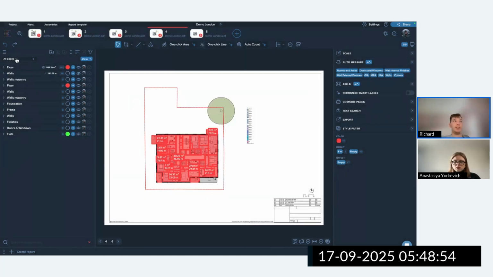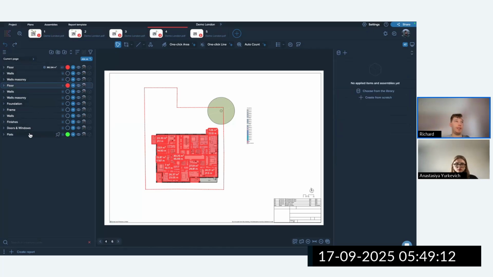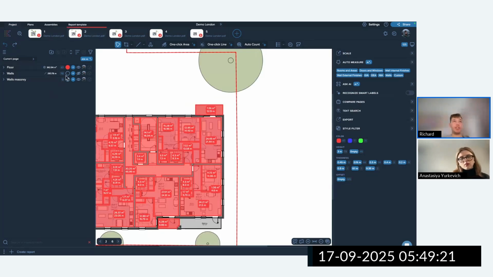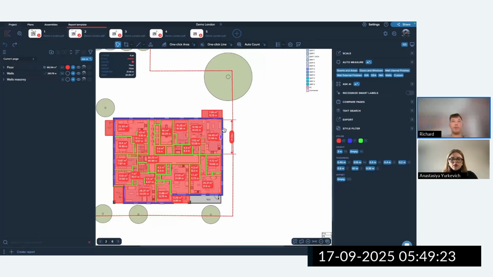You have your filter here, all pages, which means that you see now measurements from all pages. Sometimes maybe you want to see measurements only from the current page and you can click it here. And now you see these groups, walls, it's empty because I don't have any measurements there. Again, let me delete something. You see walls, it's empty, but if I go to my page number 2, it's not empty because here I have some walls, I can show you them.